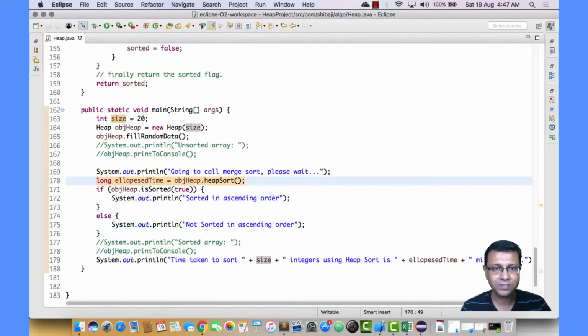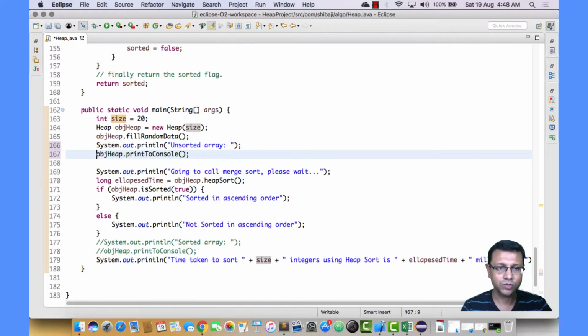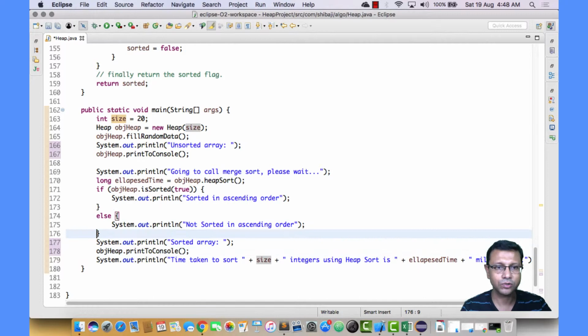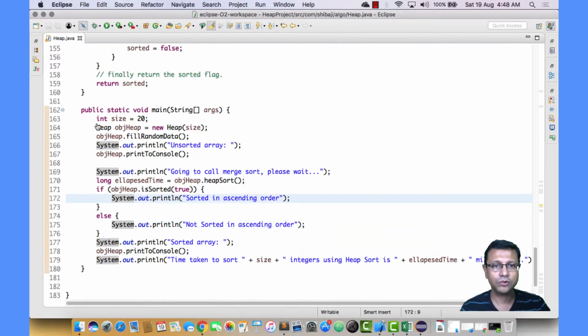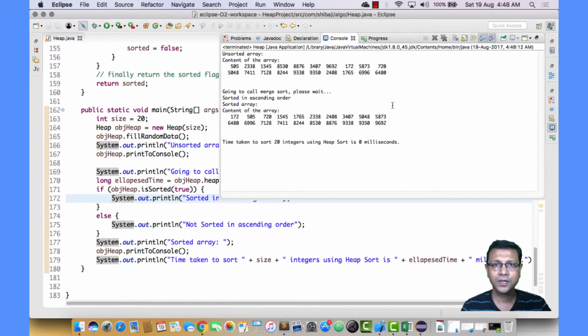You can see that, right? I'll just print the elements into the console for the first time for these 20 elements. Later on, we'll comment out all this printing and we'll go for a larger number of elements. So let's go ahead and run this for size equals 20. Let's check this. So here we go. This is the unsorted array, and it has been sorted in ascending order. And here's the sorted array. It's working fine. It looks good.